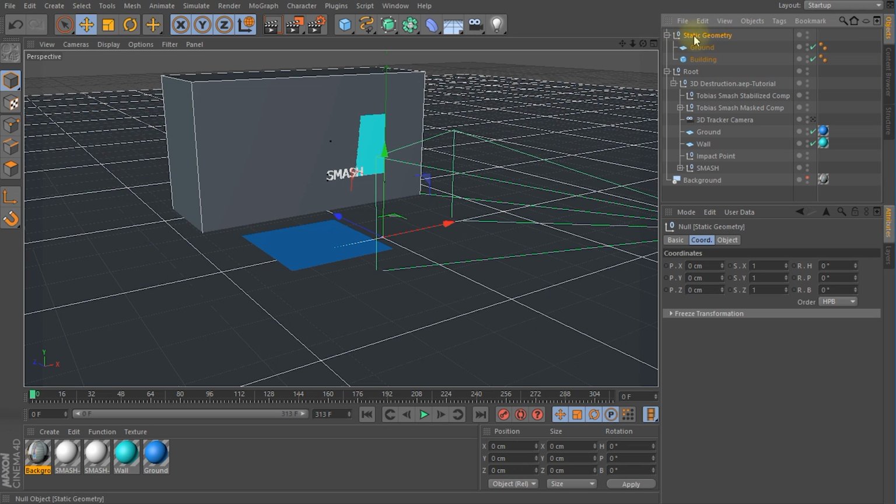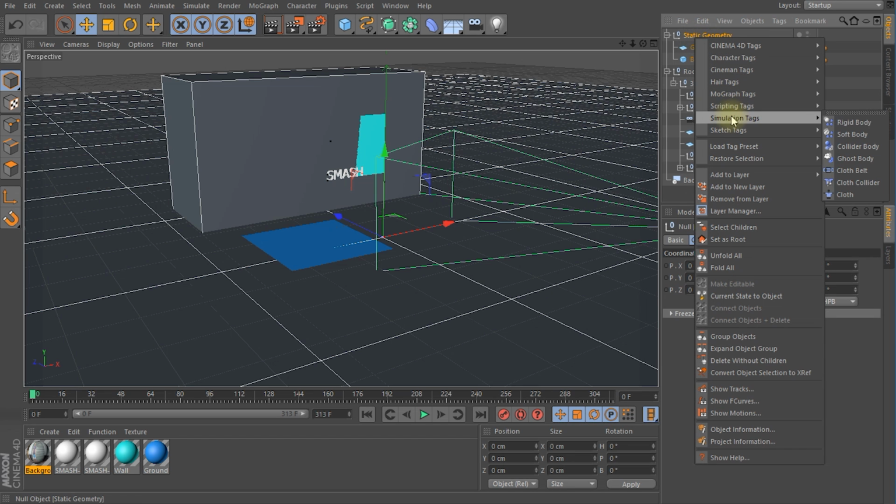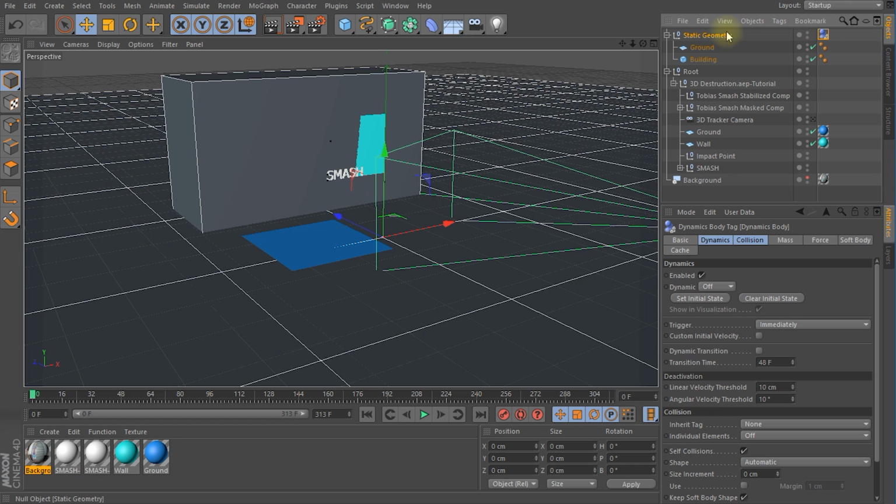And on this static geometry, I'm going to right click, come up into simulation tags, and add this collider body. So this is a physics tag saying anything that sits under this null will be a static collider, a static object. And one of the things I need to do is, with this tag selected, at the bottom in the tags, I need to make sure that under collision, inherit tag is set to apply tag to children. So this tag is now going to apply to the ground and the building.